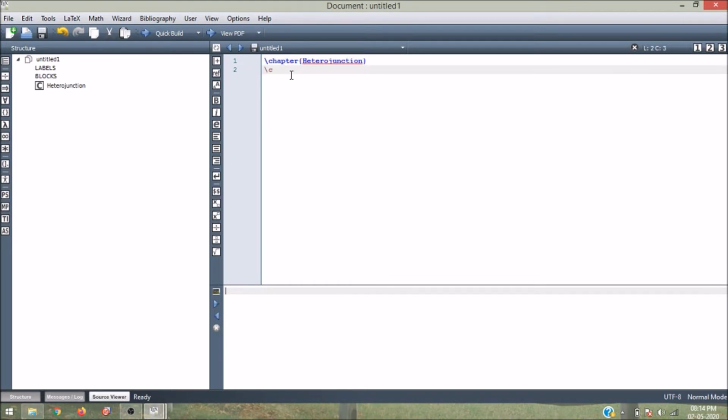Now let's add some chapter mark. Suppose your chapter name is too long, is huge, then you can use a short form that will represent your chapter properly but with minimum words. In my case, hetero junction is not a big word or a big sentence, so I can write it here. So you can write your short chapter name here, and the real or long chapter name you should write here.